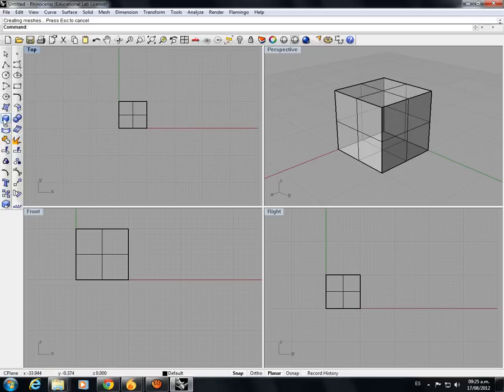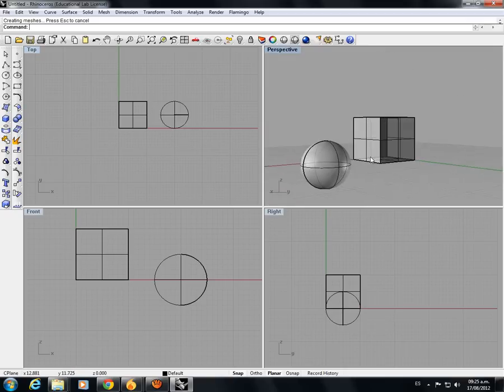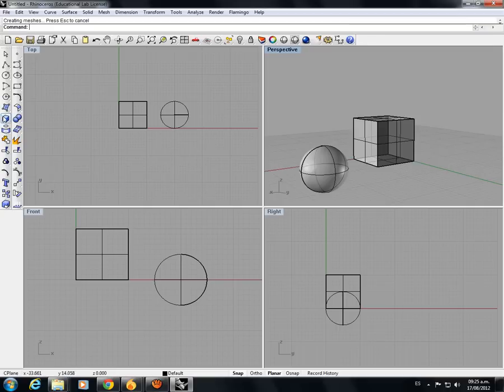The same thing we can do with any other solid or basic solids. So I'm going to create a sphere next to my cube, and it's going to be a single sphere with a diameter of 5. Okay, so I remember that I can put it on the command line, type in 5, and then press enter. So now I have my sphere next to the box.